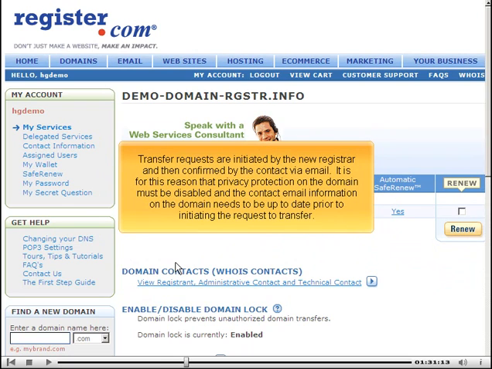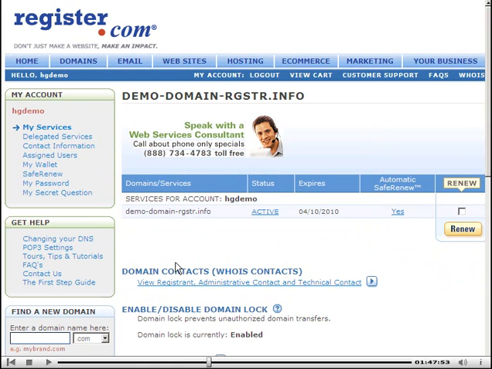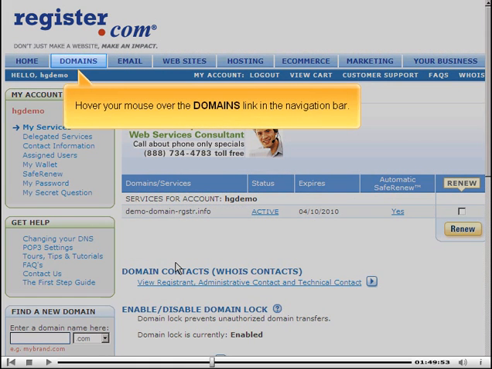Transfer requests are initiated by the new registrar and then confirmed by the contact via email. It is for this reason that privacy protection on the domain must be disabled and the contact email information on the domain needs to be up to date prior to initiating the request to transfer. Hover your mouse over the Domains link in the navigation bar.